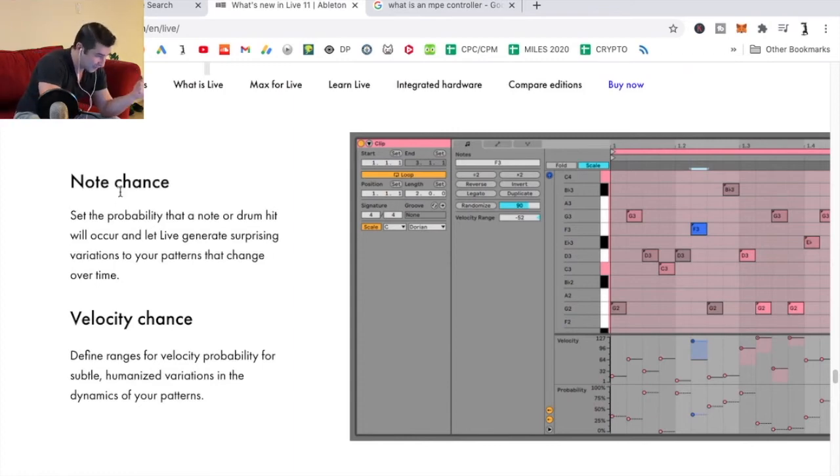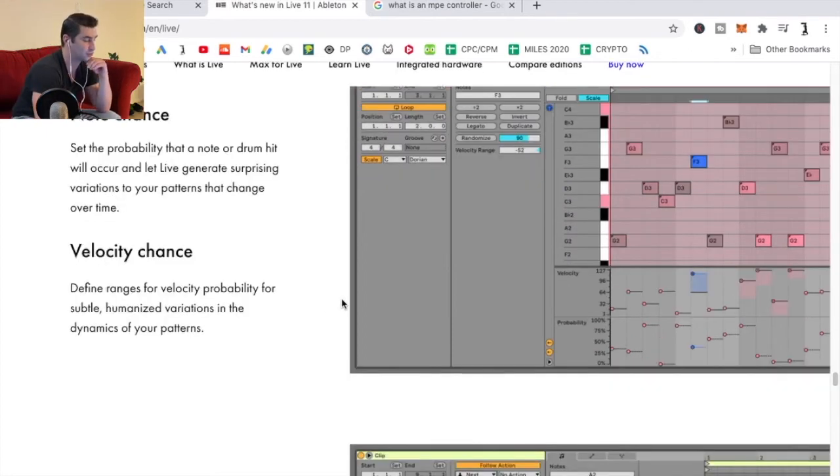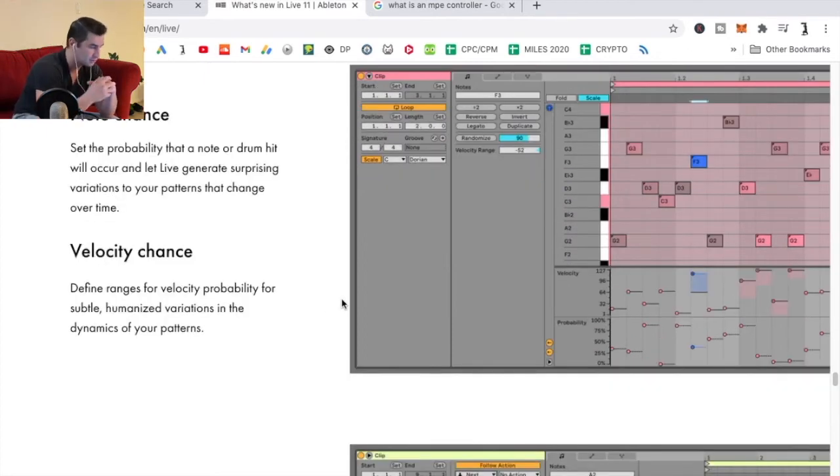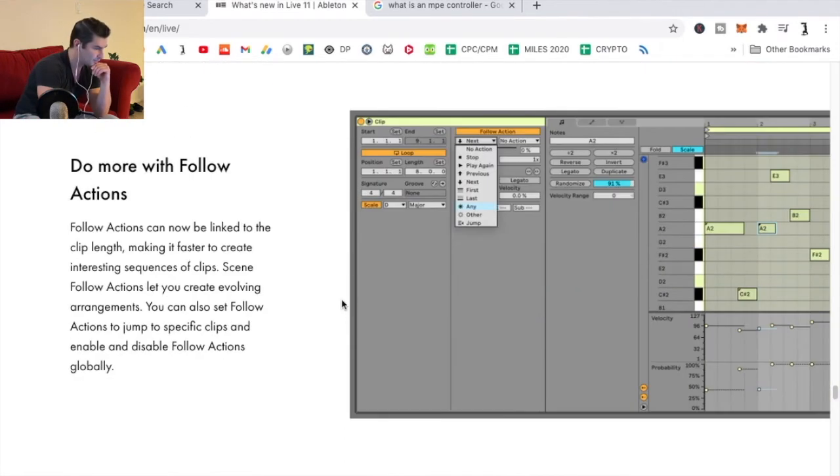But you now have note chance, so you set the probability that a note or a drum hit will occur, and the velocity chance, which is amazing, especially for humanizing. As it says here, humanize variations in the dynamics of your pattern. As one big pro tip, it allows your instrument, like a piano or a saxophone or a violin, to have adjusted velocities, which makes it sound way more humanized, because obviously as humans, we always have varying velocities when we play naturally. Then we have more follow actions, as you can see.